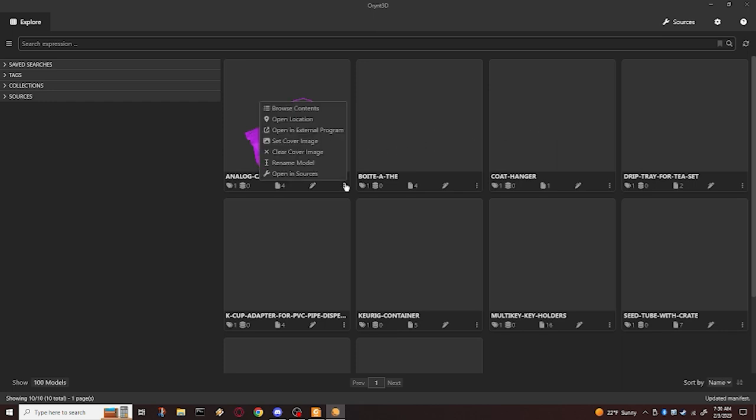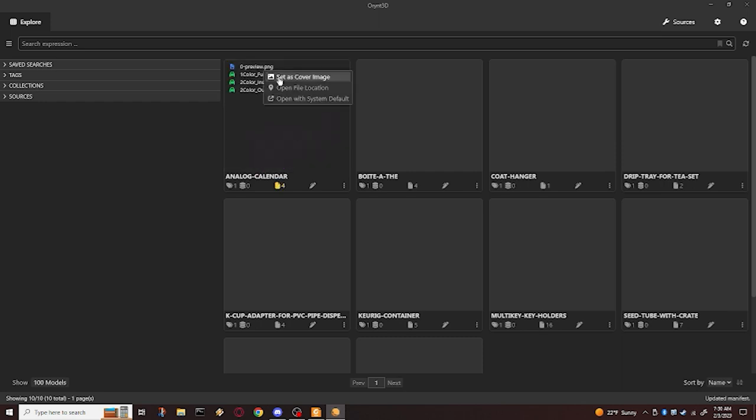Blah, blah. So, set cover image lets us change what this preview image is here. Say we printed this out and took a picture of it, printed out on our desk, all painted up, and we wanted that picture to remind us what this is, then we would go here and set cover image. Now we can also clear the cover image. So now we don't have a cover image. Why don't we have a cover image? We can also set the cover image over here.